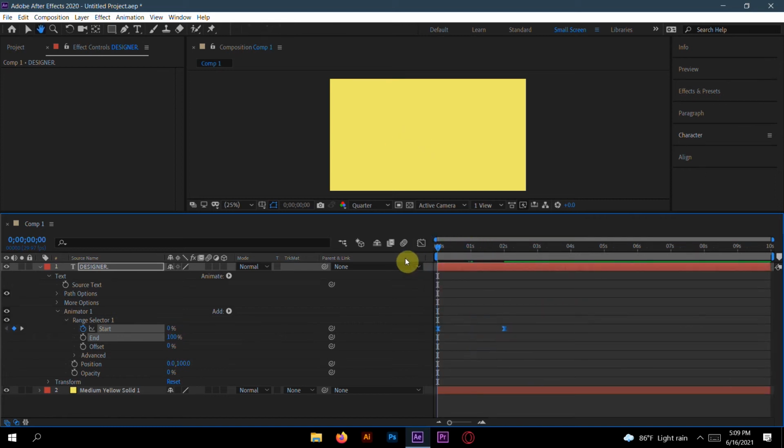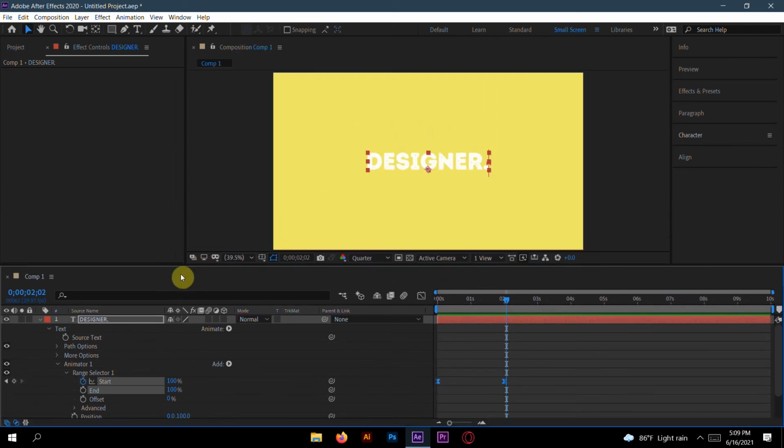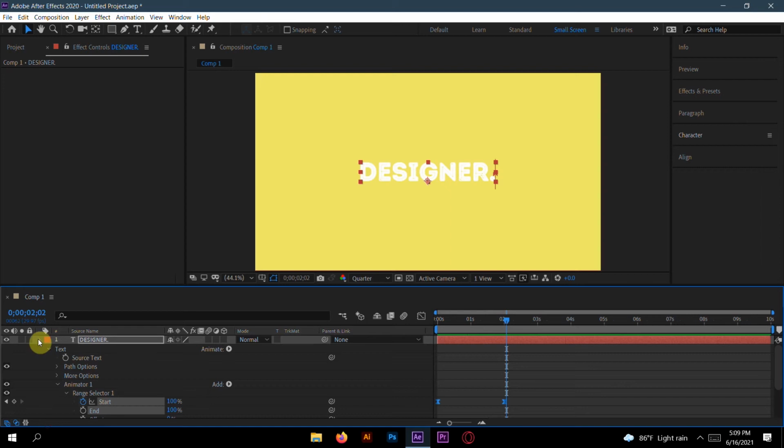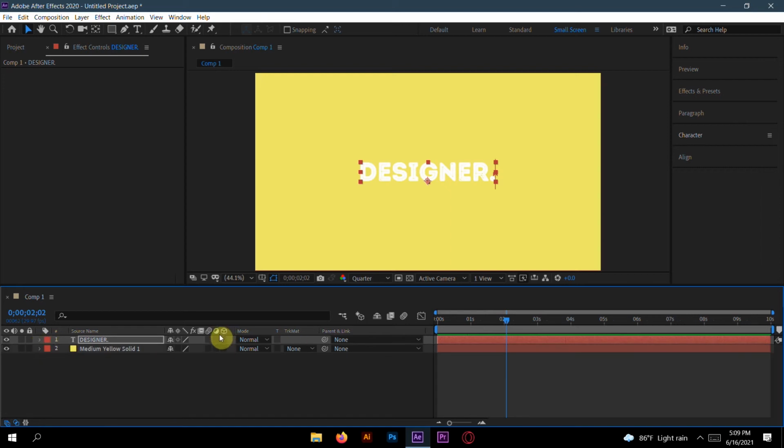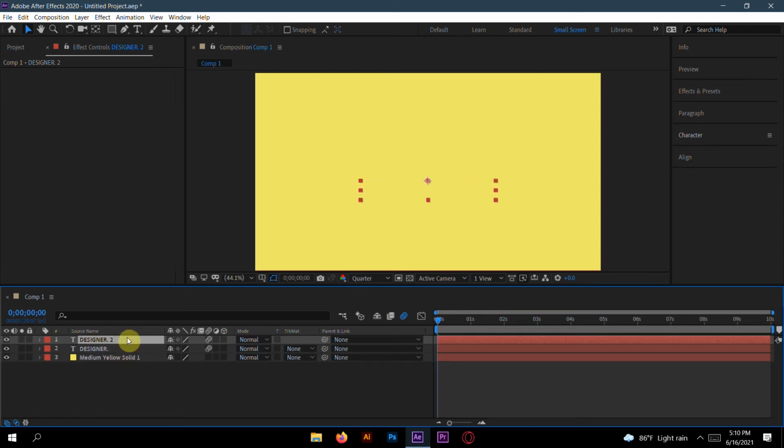Now let's see. Here we got this awesome technique. If you turn on the motion blur tab, you get the motion effect here. This also looks very cool. So we can do another thing: duplicate it by pressing Ctrl D.